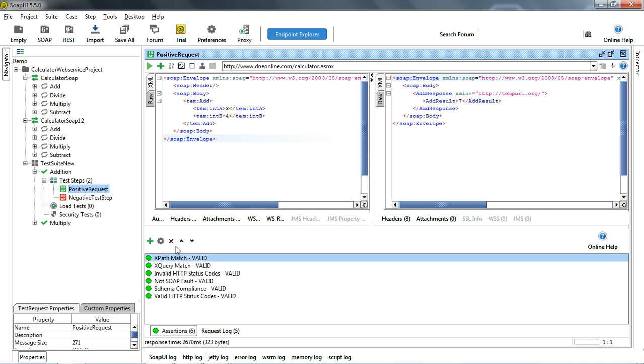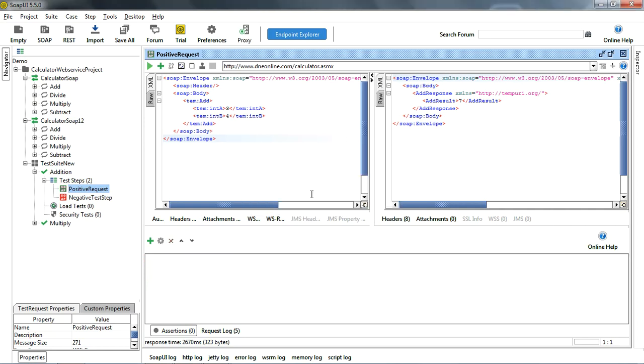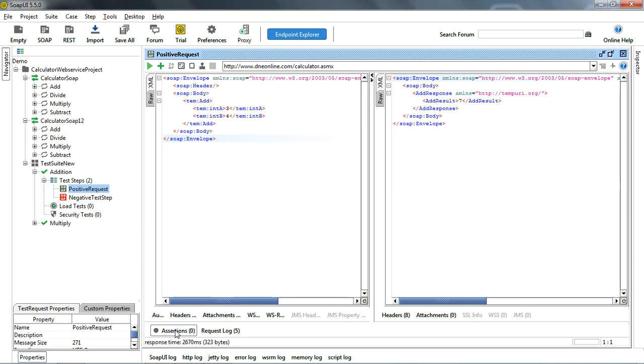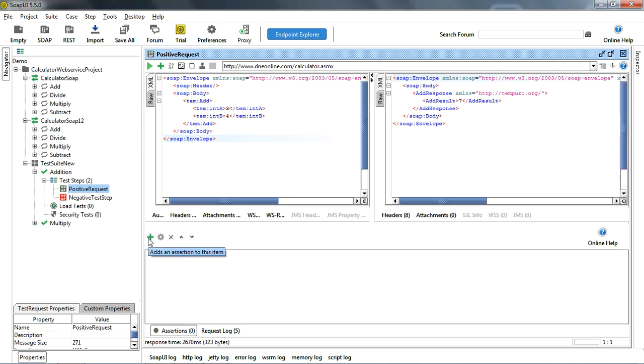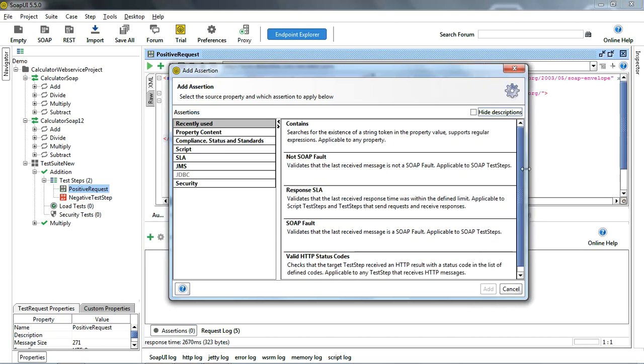I'll delete these already existing assertions so that we can see from scratch how we can add the different assertions. To add any assertion, you have to click on this assertion tab, and click on this plus symbol here, so that will give you this interface where it will show you the different kinds of assertions that are available with your SoapUI tool.